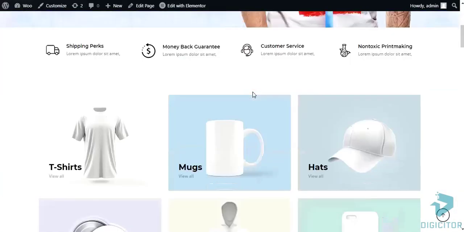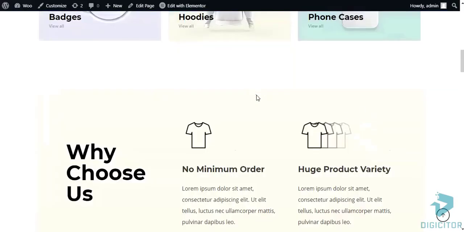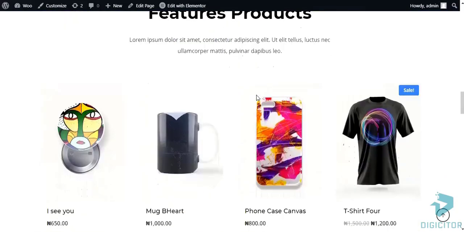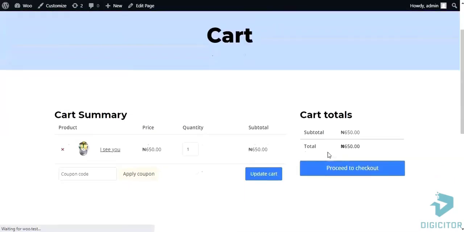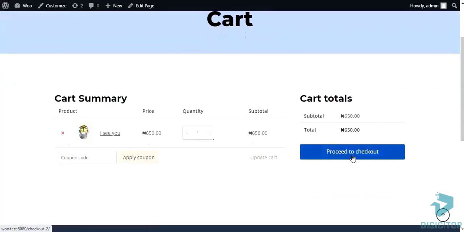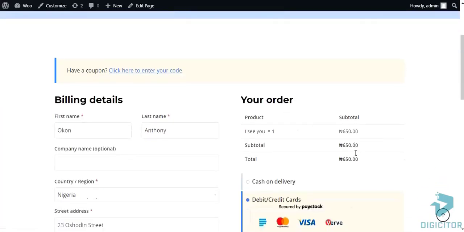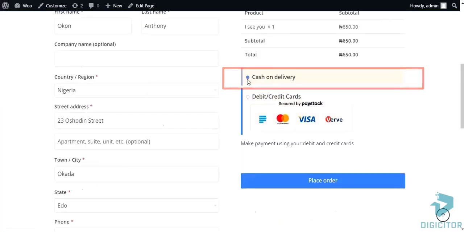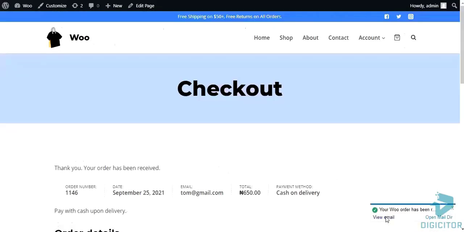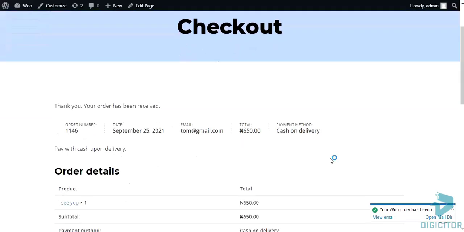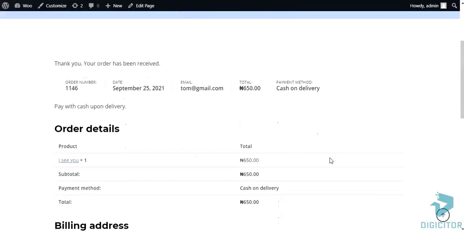So, we are going to test how it works now, by trying to purchase a product. Add to cart, then view cart. Proceed to checkout. So, you can see the indication of cash on delivery on the payment page. Then place order. From there, you can see the payment method showing cash on delivery, indicating that the order was made through cash on delivery.